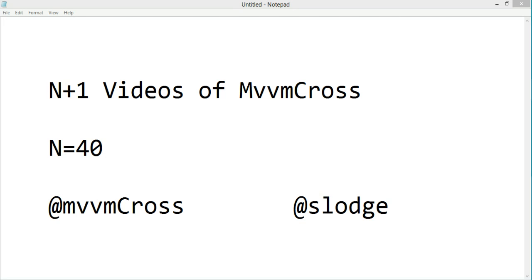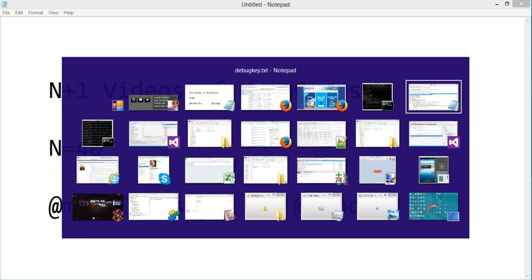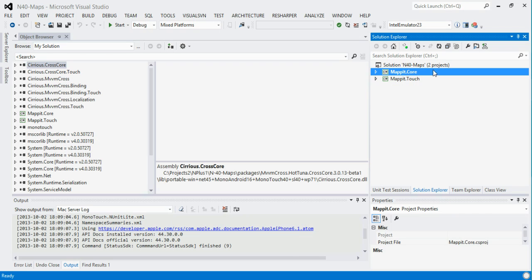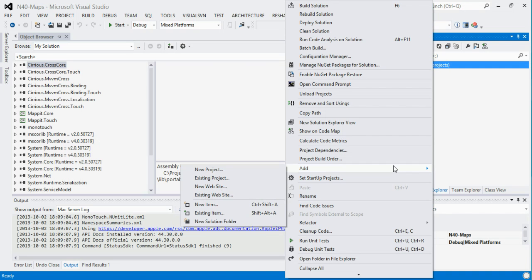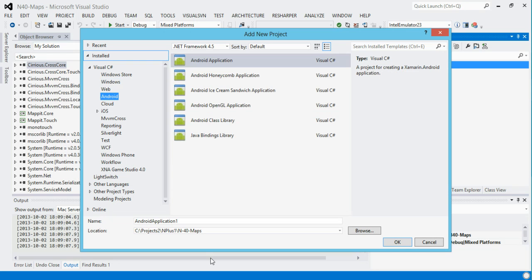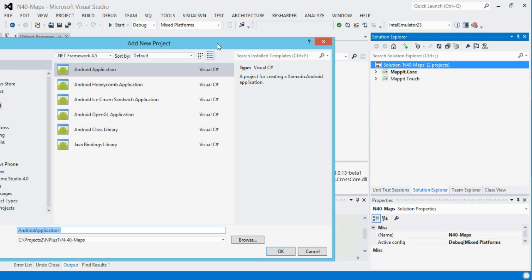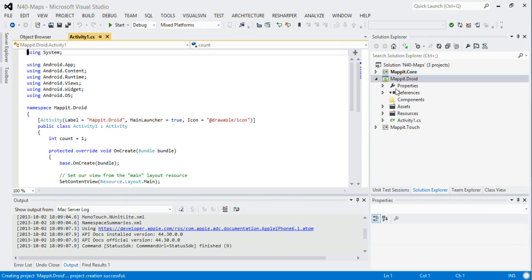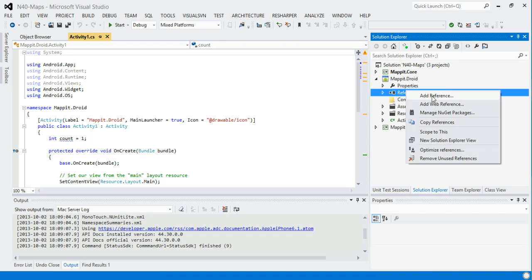So what I've done is I've just taken the N39 project and I have literally just pulled it in and called it N40. And to this project, what I'd like to do is add an Android project. I will add a standard, box standard Android, and it's called Mapit.droid. And to that, I would like to add the reference to the core.